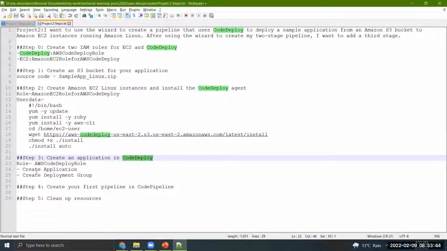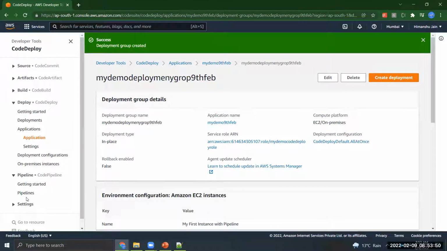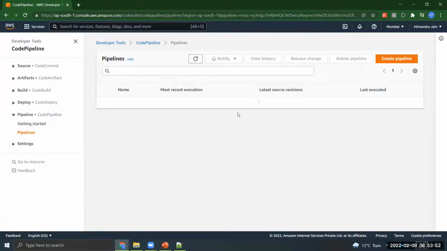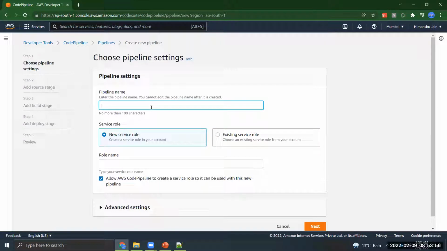Now the time is to create our final pipeline. So we'll go to the pipeline section. We will say pipelines. We want to create a pipeline here. We can give any pipeline name here, like my demo.